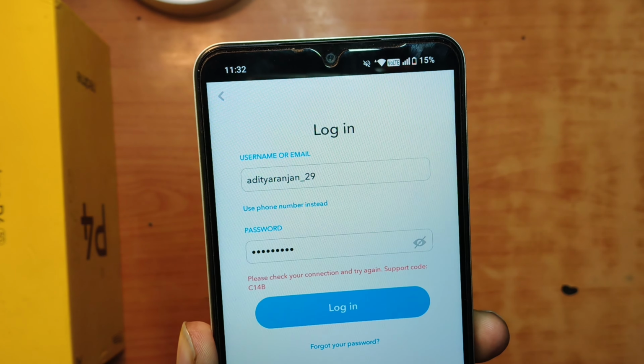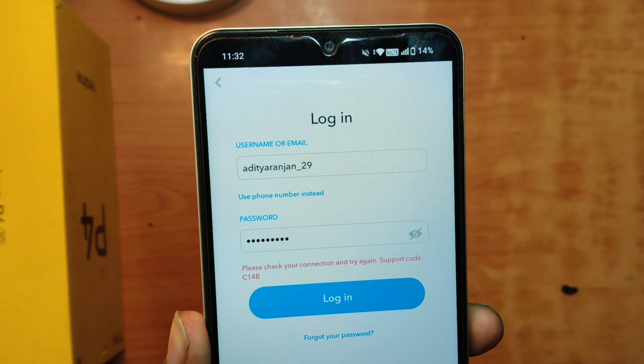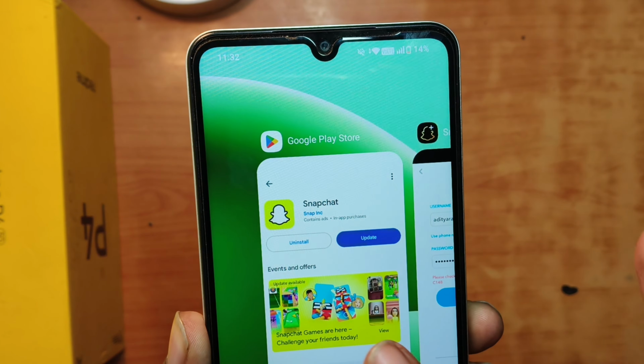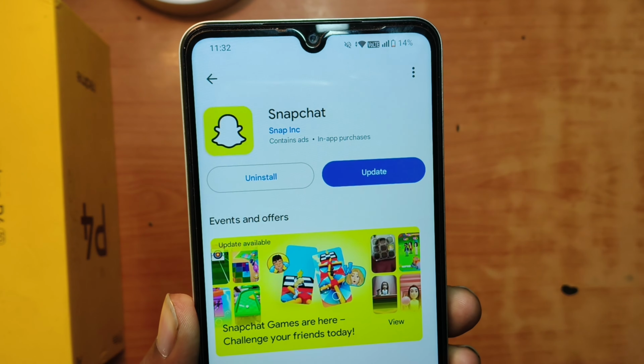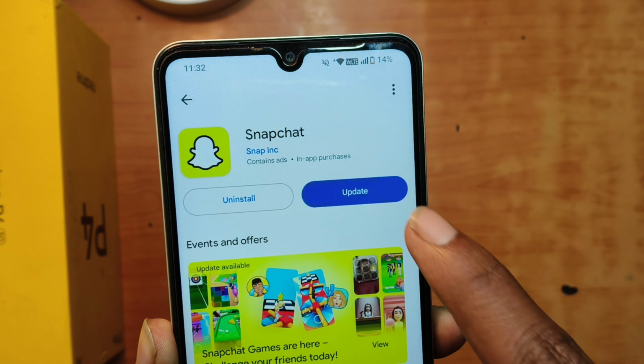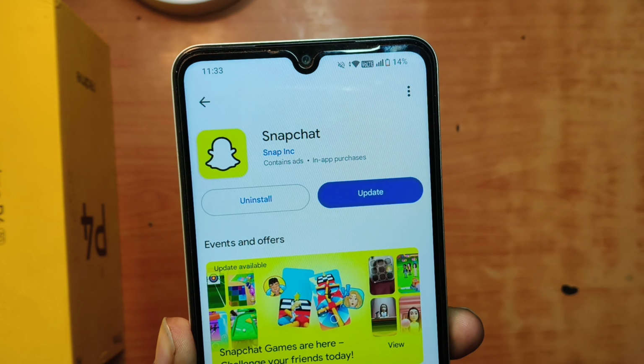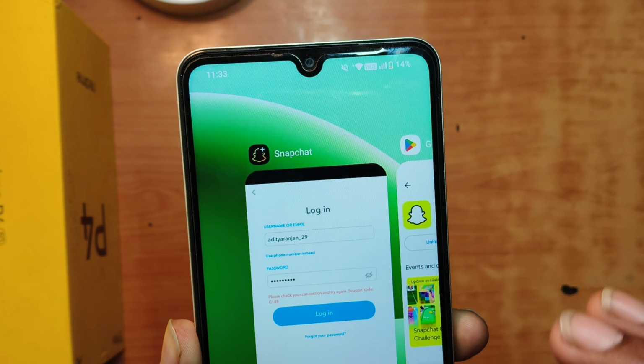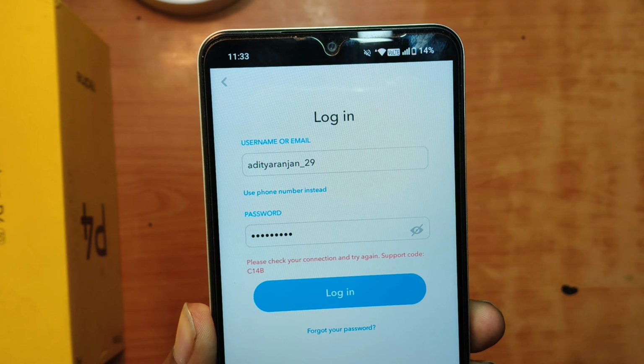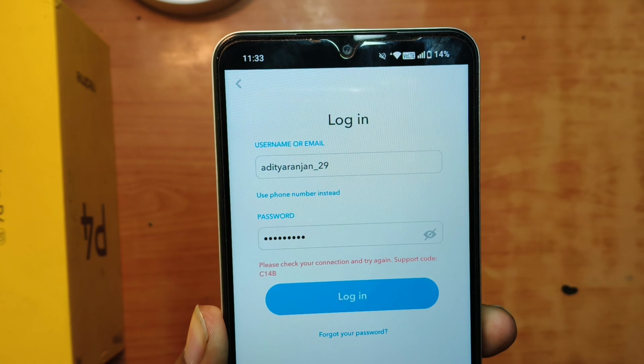So guys, whenever you're trying to log in to your Snapchat account, if you also face the error of support code c14b, c14a error, then friends, first of all, you need to update your Snapchat application from your App Store or Play Store. And friends, if the update is available, you simply need to update the Snapchat application. And friends, then in our second step, make sure to check whether your internet connection is good or not.